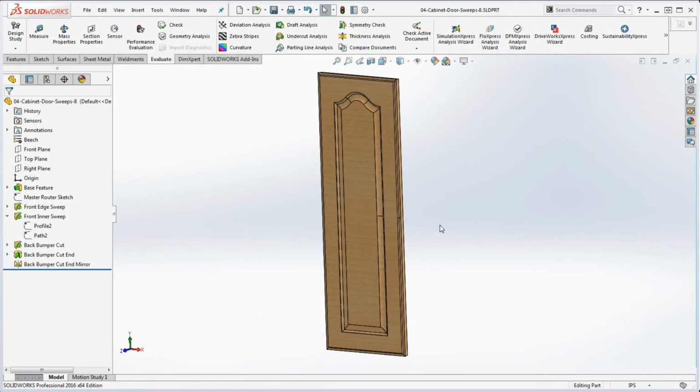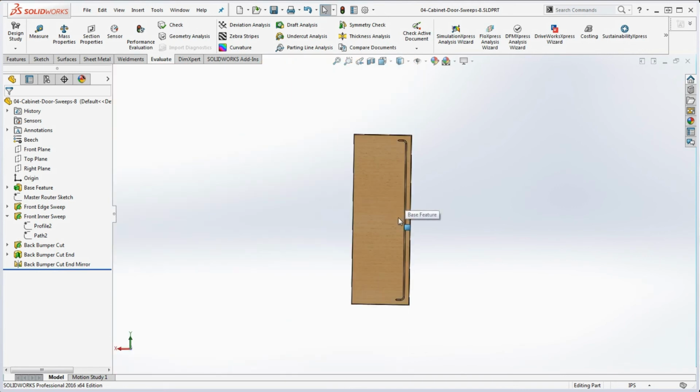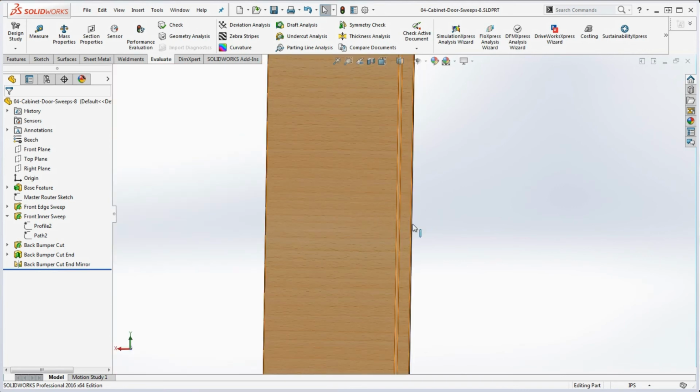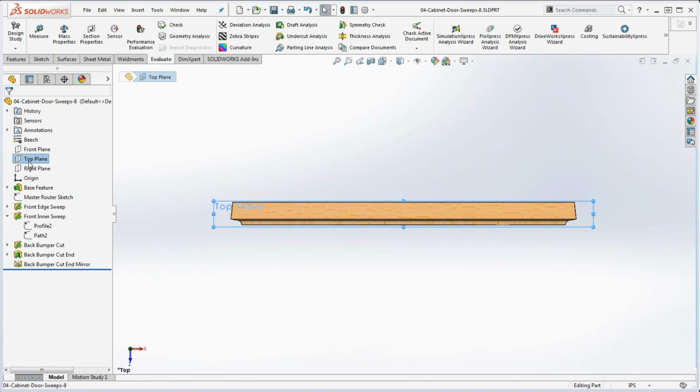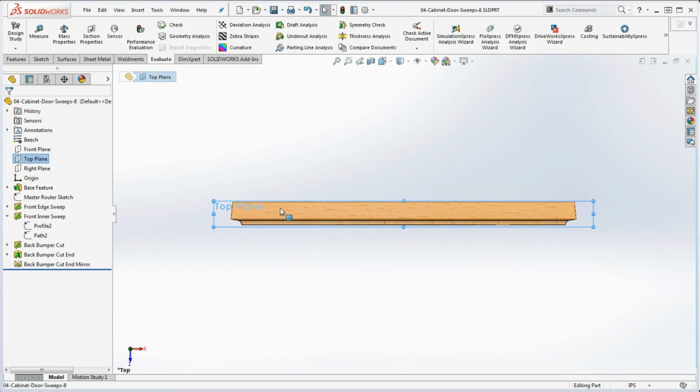Okay, so let's do the back bumper. We have the back bumper cut in here. The last thing we need to do is put in that back bumper. So maybe the thing to do is put that on the top plane. So we're going to start with the top plane. We're going to go normal to that and sketch that out and see where our cut is going to be. So let's go normal, do it again.